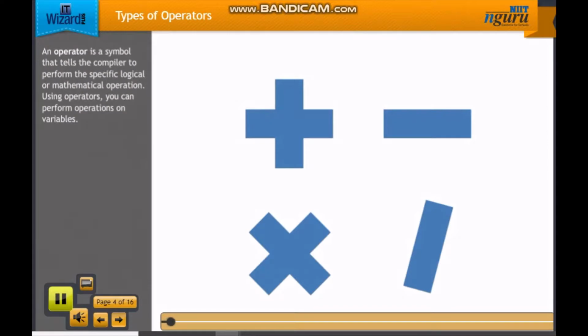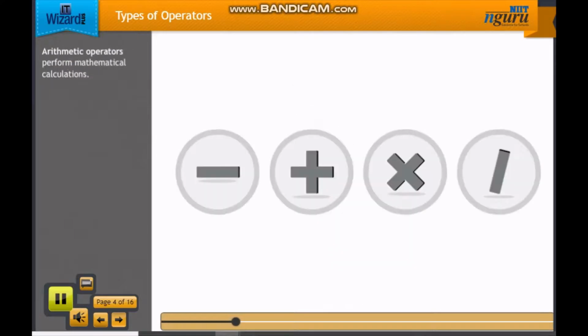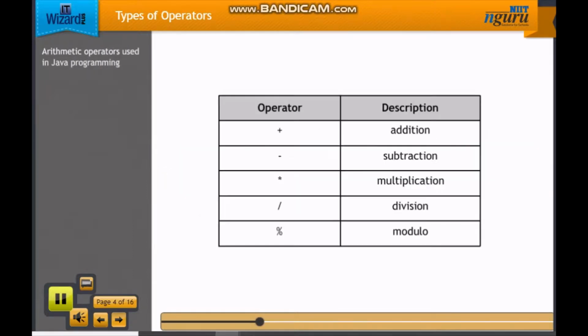An operator is a symbol that tells the compiler to perform a specific logical or mathematical operation. Using operators, you can perform operations on variables. Arithmetic operators perform mathematical calculations. Some of the arithmetic operators used by Java are displayed.